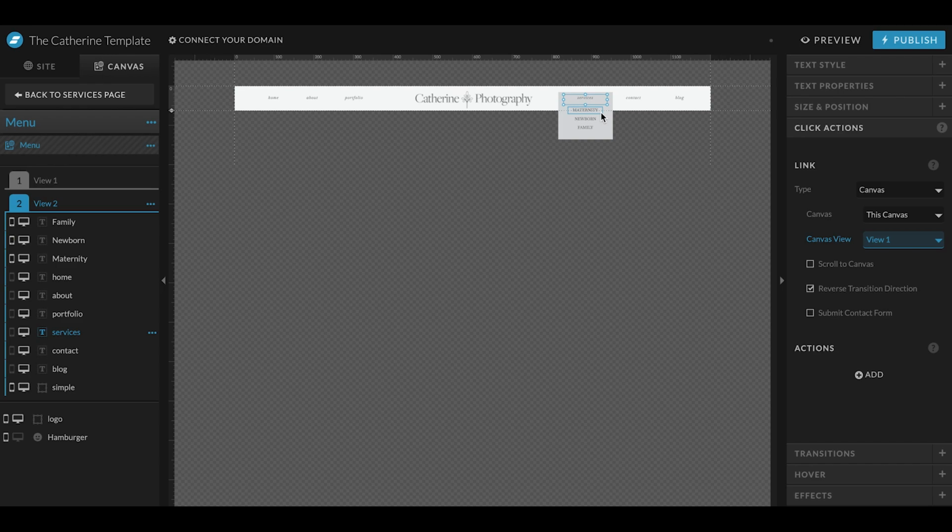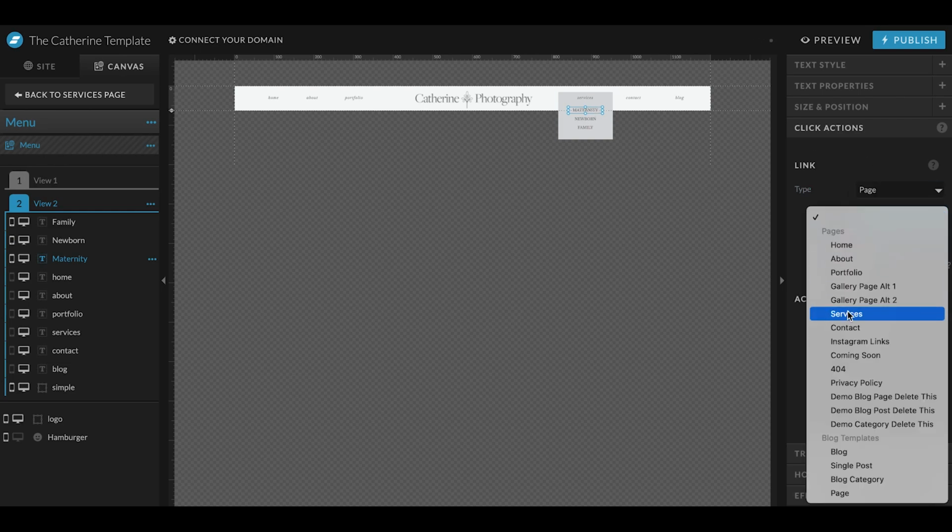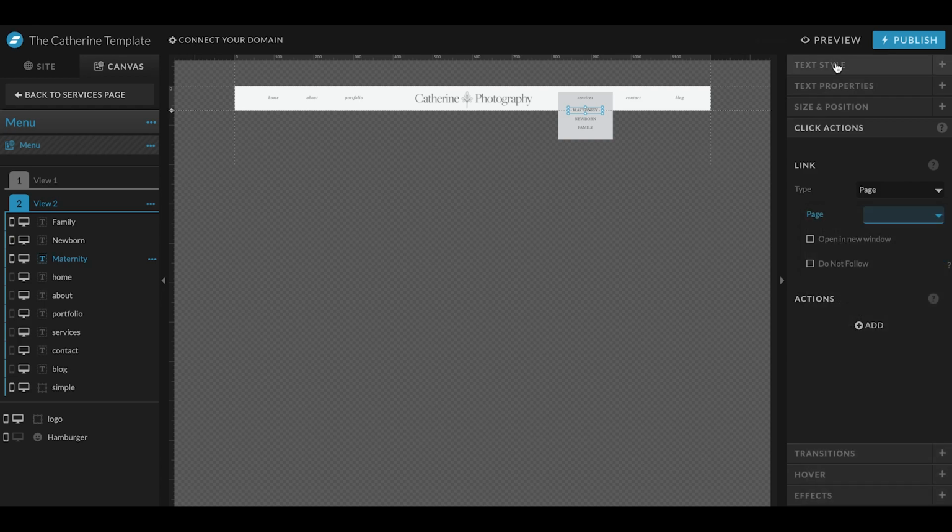And also, as you have duplicated the service page for each service that you have, you need to also update the links under here. For maternity, you choose page and then select the maternity page, or the page you have created for that session.